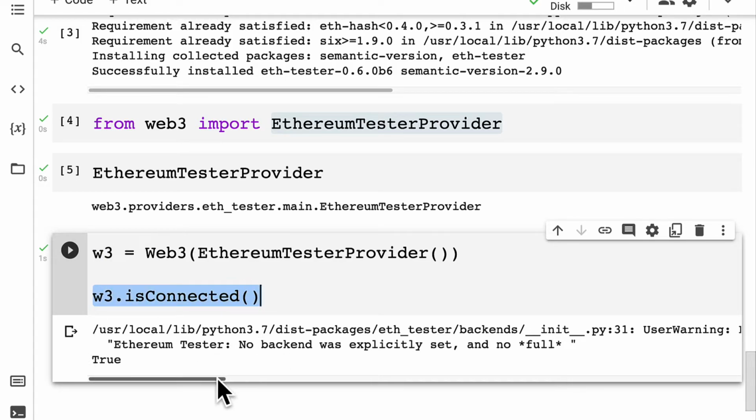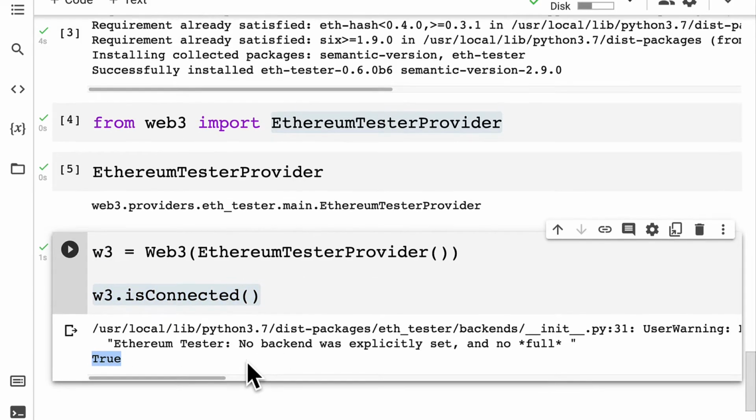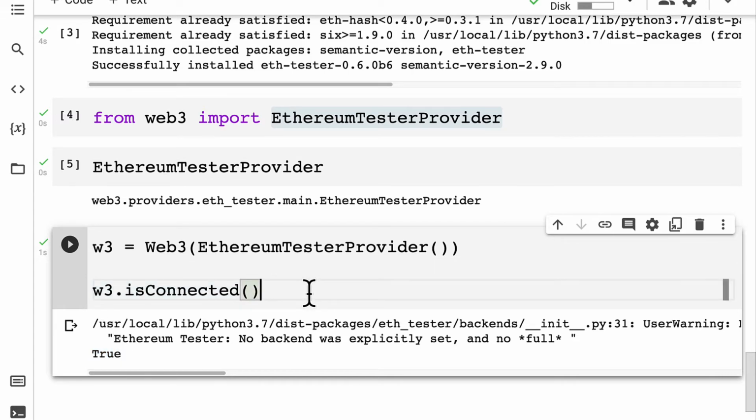The w3.isConnected returns true. So that's a good sign. That means we are connected to an Ethereum node via the tester provider. Coming up next, we're going to learn how we can use another provider. We're going to learn how to use a remote node provider. So I'll see you in the next lecture.